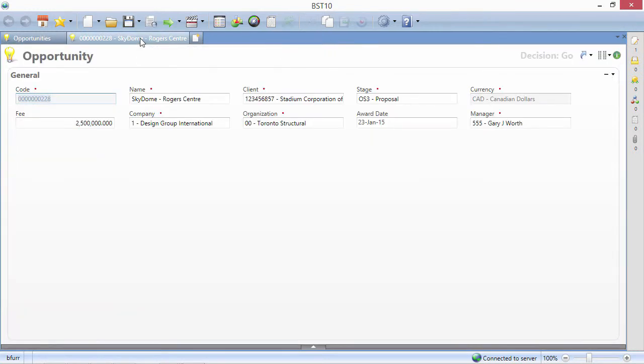Depending on your firm's opportunity management process, you may want to keep your opportunity data focused to the limited set of data in the simple view. But let's say you want to add more information. First, switch to the default view to reveal more data fields.